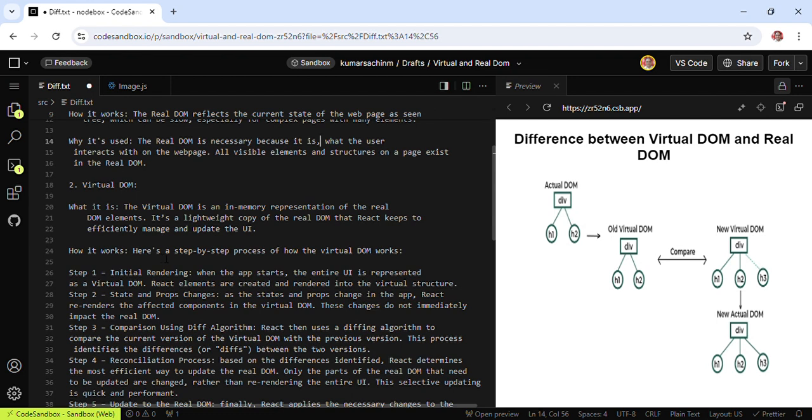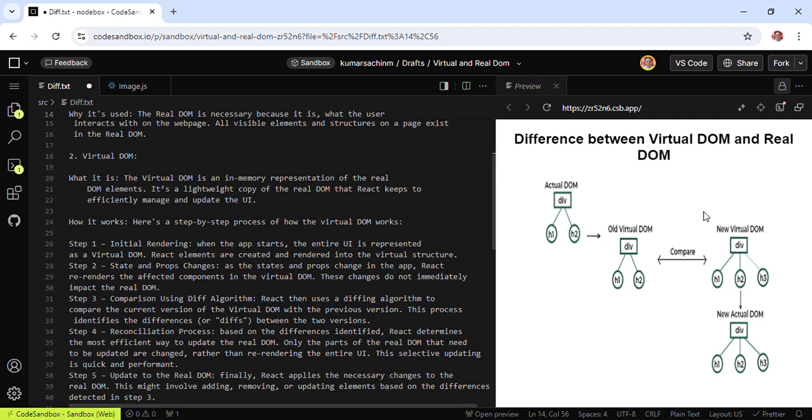Now, how does it work? In the first step, the initial rendering, when the app starts, the entire UI is represented as a virtual DOM. React elements are created and rendered into the virtual structure like this old virtual DOM. One div having two h elements.